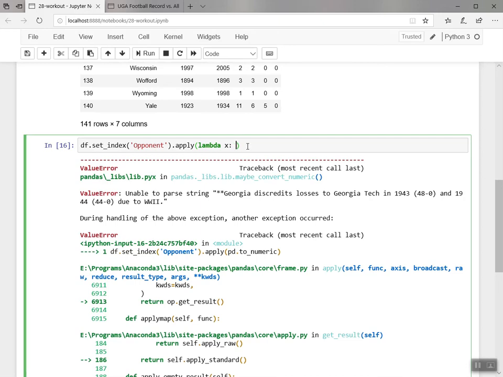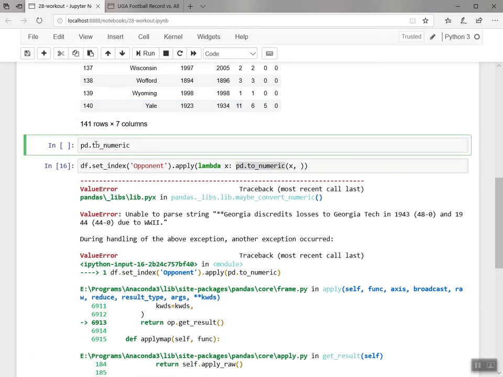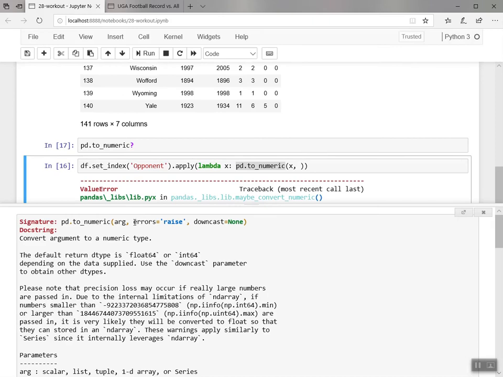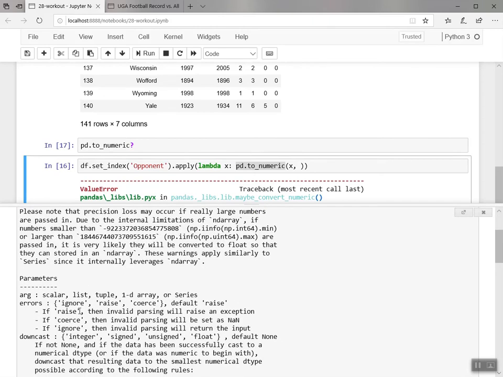Lambda x is pd.to_numeric x, and here is my opportunity to provide the optional parameters, which I believe was errors. Let's check the documentation of this function real quick. Errors, the default value is raise. I don't want it to be raise, I want it to be coerce in order to provide a null value.